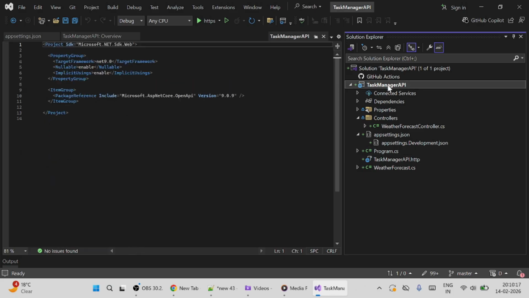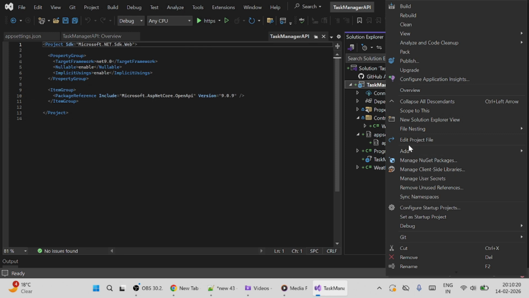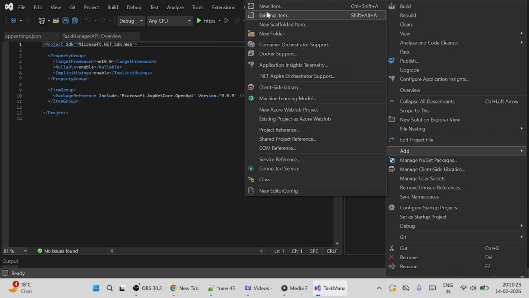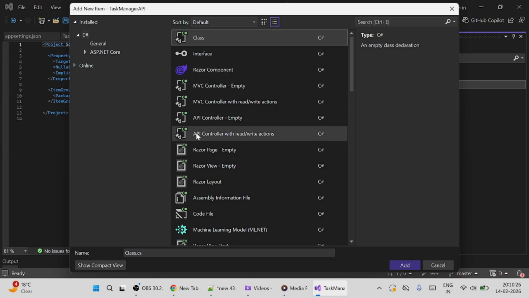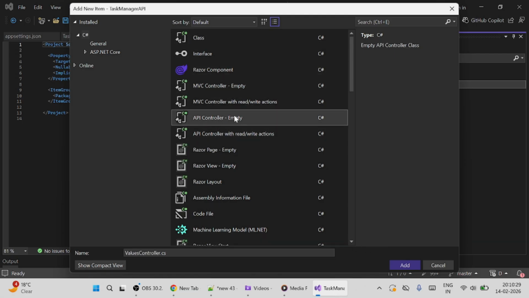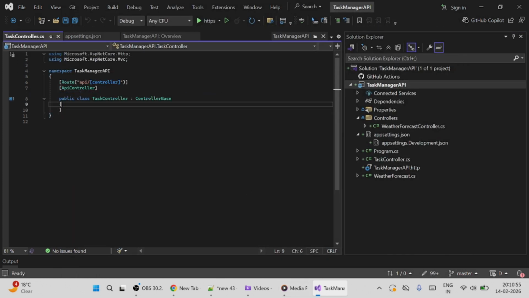Okay, so now I am going to create the controller. Add the controller, new item, API. You need to select the API controller, because there are other options also, so you don't need to add the MVC controller or Razor pages. Simply select the API controller. Here you can change the name, like Task, but keep the word Controller at the end, and let it be TaskController, and I have added it. Okay, now this is the controller.